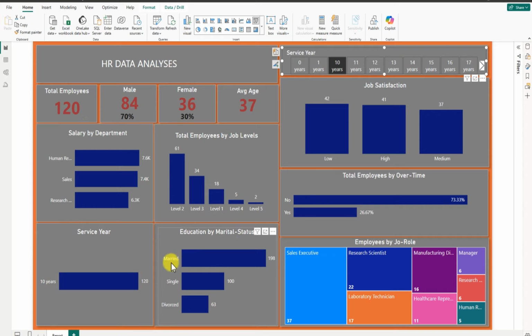Education by marital status. You can see people that are married are more educated than single and also divorced. Employee by job role, you can see sales executive, we are having 37. Research scientist, we are having 22. Then we have laboratory technician, we are having 17. Manufacturing diagnosis, we are having 16. Then healthcare representative, we are having 11. Manager, we are having 6. Then we are having research director, we are having 6. The human resources, we are having 5.